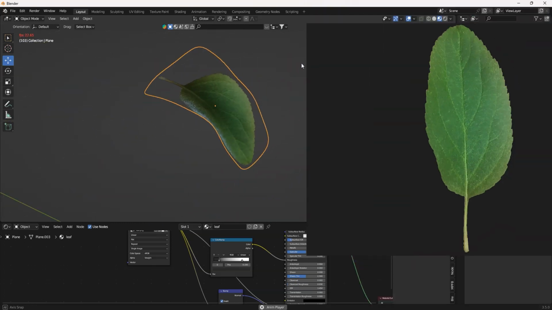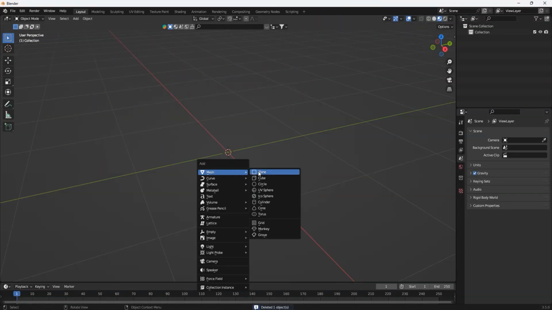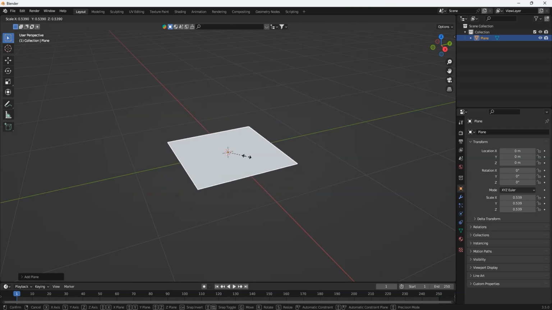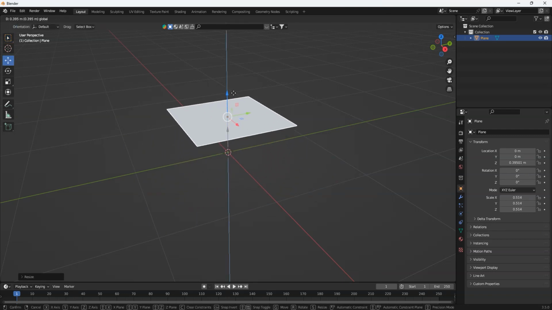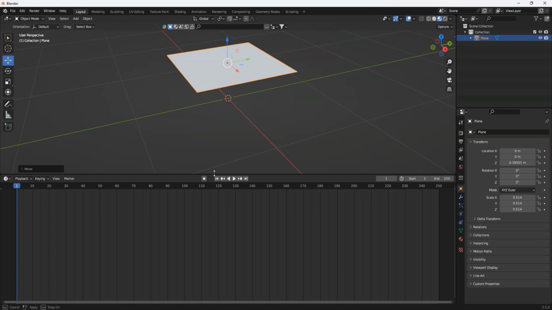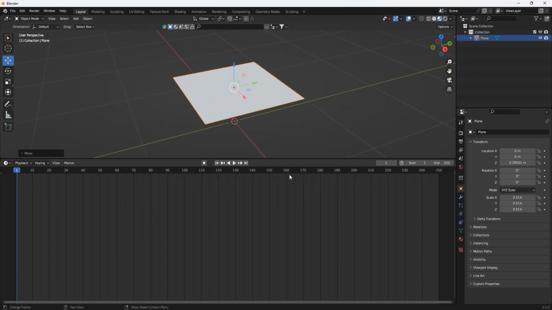Create 3D leaf from simple image texture. Hit Shift plus A to add a simple plane. So let's press S to scale it down. Press G and Z and move it up just a bit. Let's drag it up and set shader editor.